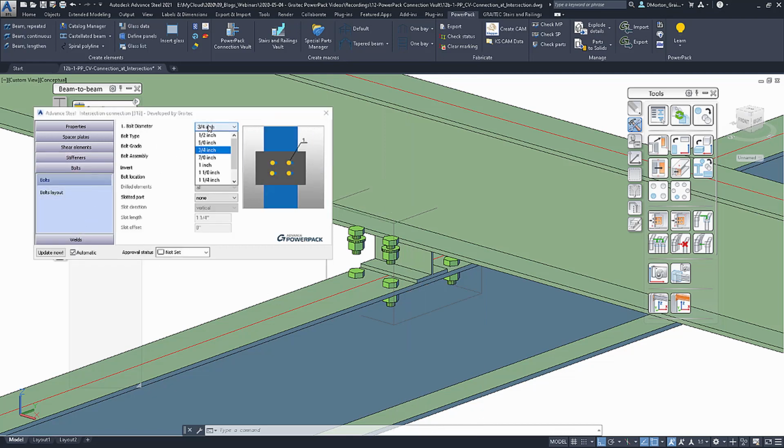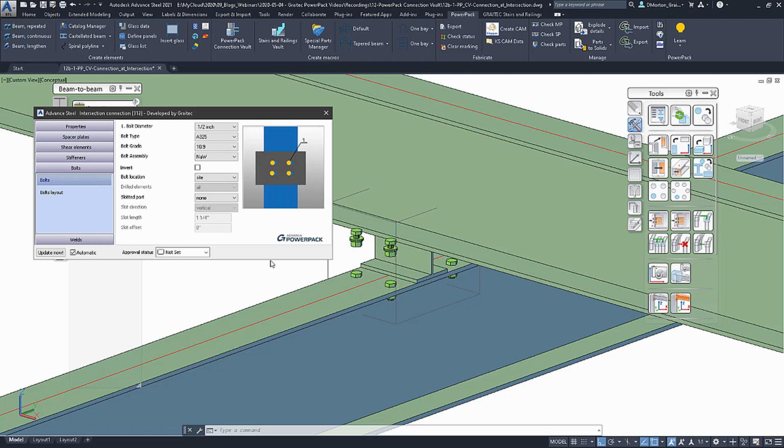Under bolts, you can come in, determine your bolt sizes, adjust them wherever you want, the type of bolt, and how it is connecting. You can see here the bolts connecting, bolt location is site or workshop. You also have slotted. So if you want the connection elements to be slotted, or the main part, or the secondary part, or all of them, you have that option. And you can invert your bolts.